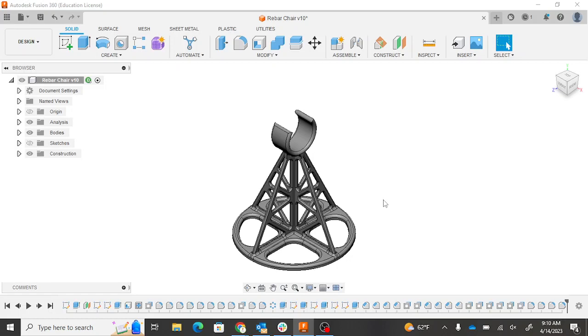Today's activity, we're going to be static stress testing a rebar chair. And today, I would like to walk you through some timeline modifications to show you how to improve your performance in these static stress tests.